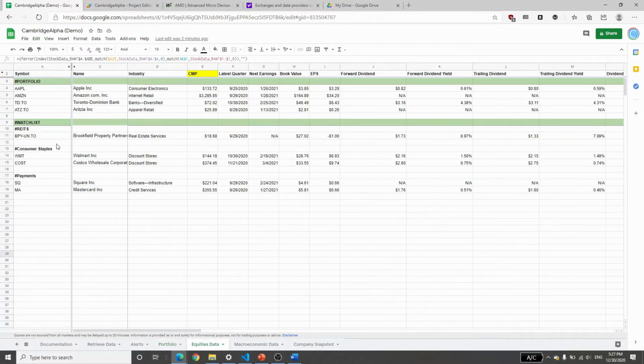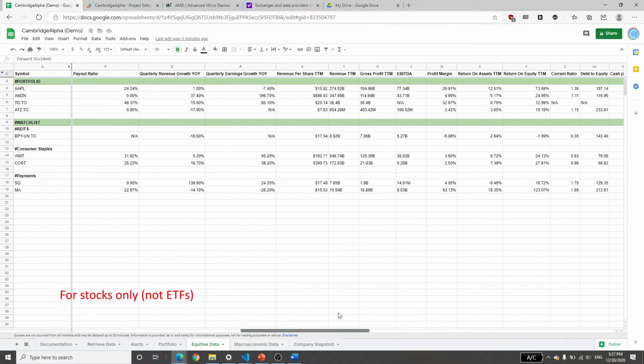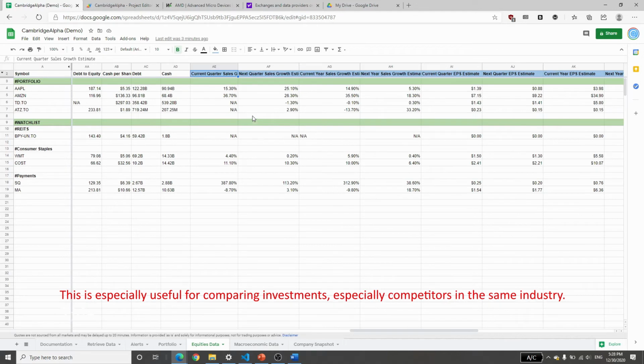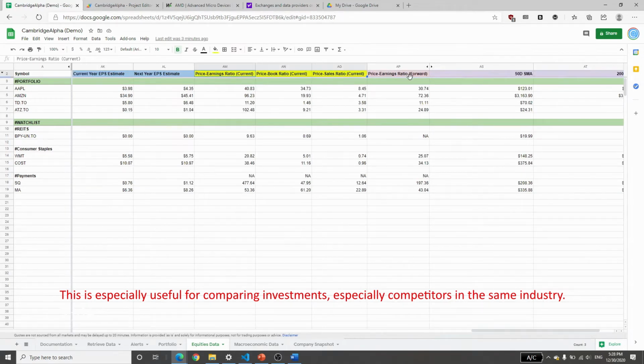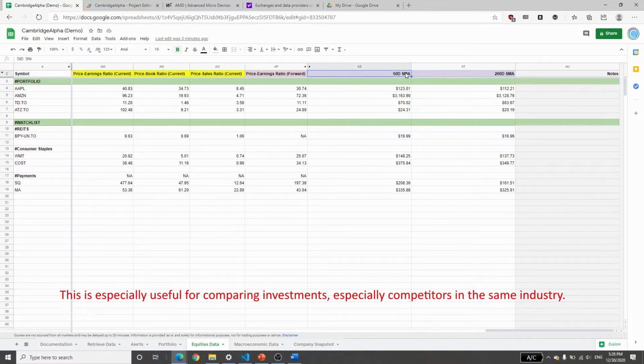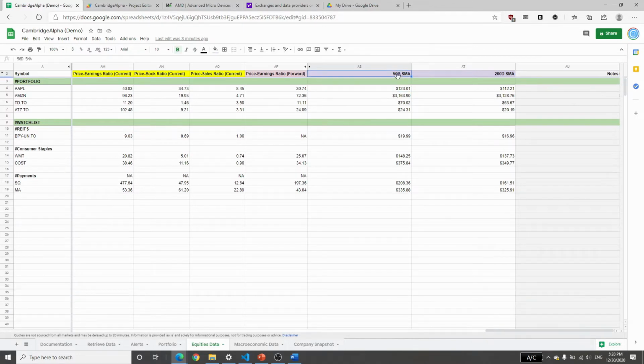Next, we have our equities data page. This is essentially the bread and butter of this entire project. What this allows you to do is pull all sorts of fundamental information from their financial statements, as well as estimates. So Wall Street analyst estimates of growth, price ratios, and two moving averages. So this is the 50-day simple moving average and the 200-day moving average of the stock price. This is for people that want to do trend analysis. Also, you can keep notes at the end.